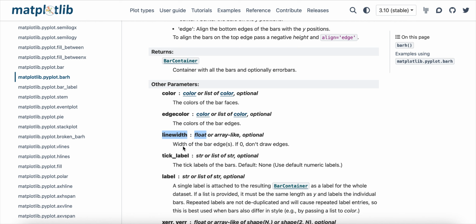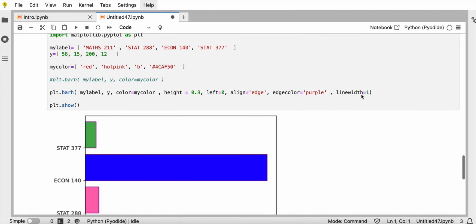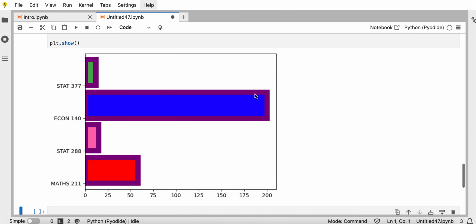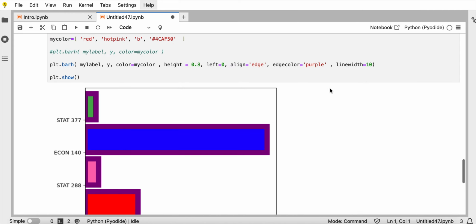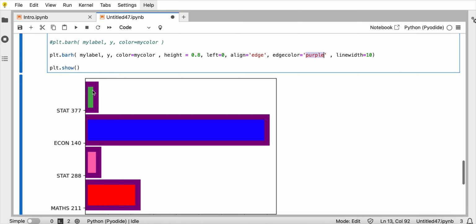Line width is the width of the edge of the bar. If we just write line width equal to one, that's not that high, maybe make it 10. You can see now it has an edge, and this edge is very thick because we just changed it. Please notice that for edge color and line width, I used only one value for them. I used purple, and what happens if you use purple? All of these are colored with purple.